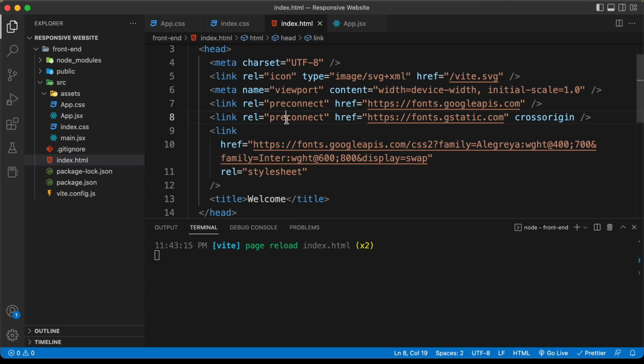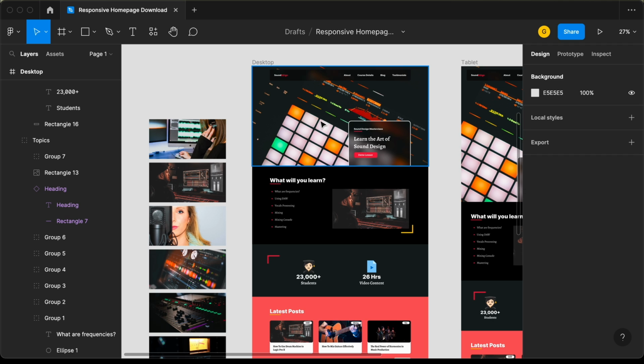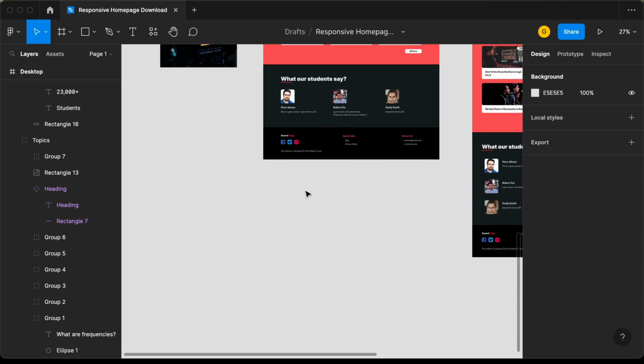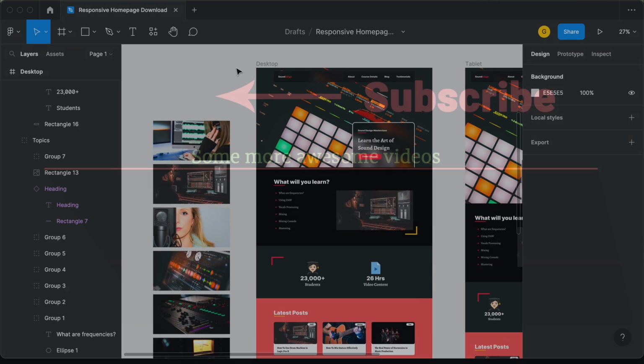Now in the next video, we'll create the components needed for our design. So for this header section, we will have a component called header, and for this section, we will have a different component. So we'll create different components for each of these sections in our design. So we will do that in the next video.